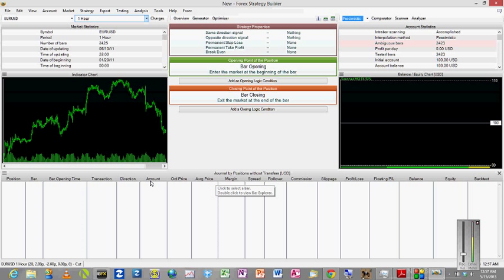So this is Forex Strategy Builder, and what I want to do is just go through the interface here and briefly give you an overview of the software. And the main interface here, you're going to see different sections.